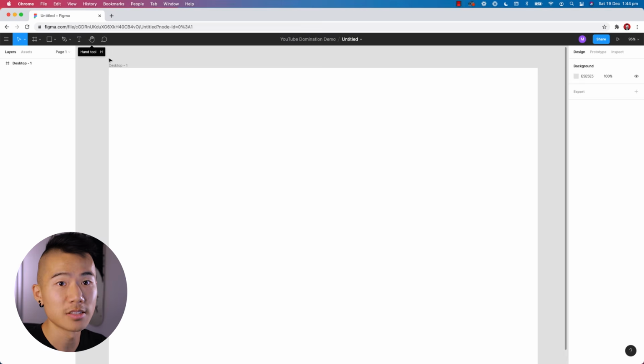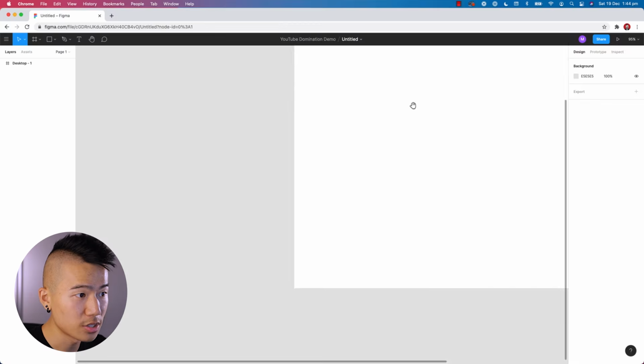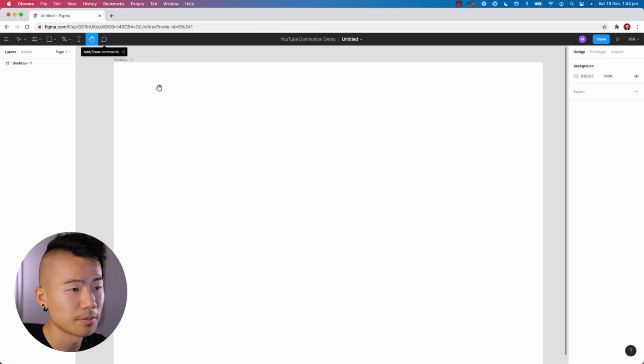The hand tool is what I prefer. I like to just hold down space on the keyboard to move around a specific canvas. It's just a lot easier than having to click on this little icon up here.